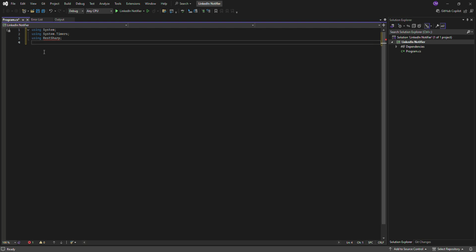So then don't worry about that. It's complaining because we haven't really installed the packages as yet, but we're going to do so. So using Newtonsoft.Json.Linq. So don't worry about those two. It is because of the missing packages we haven't installed yet, which we're going to do at the end.